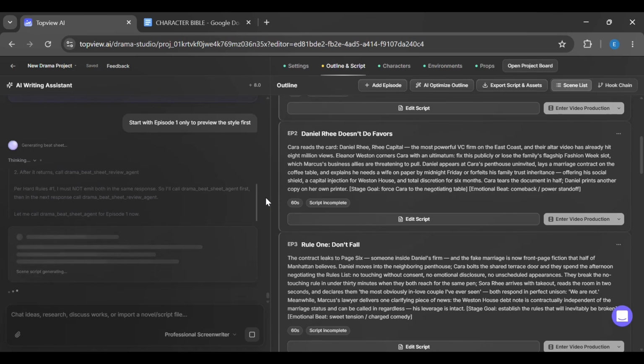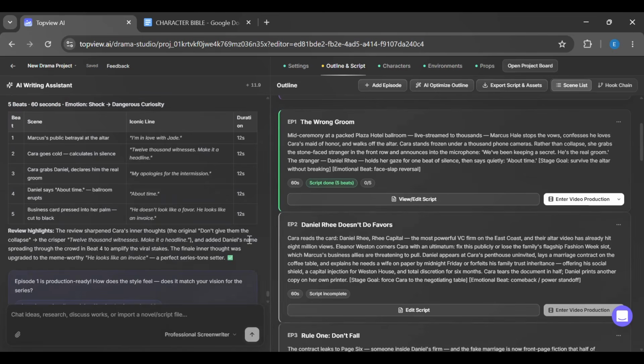So I proceed and generate the script for episode 1. After a few minutes, the script is ready and we also get the beat map. Basically, the AI has broken the episode into structured beats that guide pacing, dialogue, and scene flow. At this point, you can directly move into video production from here.